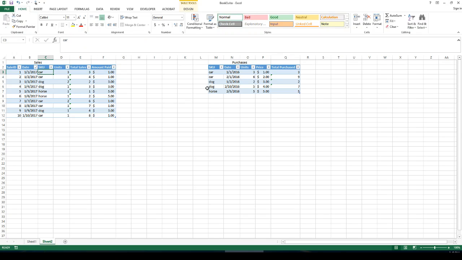We say we have car here, so we're going to match car and car, and by matching car and car, we're going to pull what the price is. That's how an index match works.